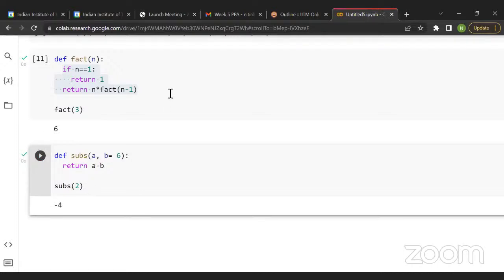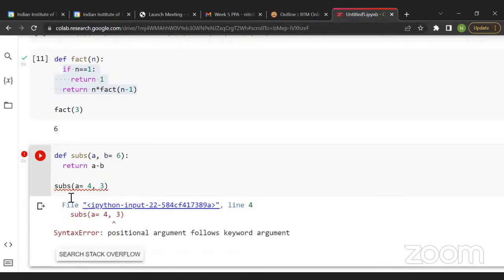Any doubts up to here? Yes, sir. If we call the function and define a is equal to 4, comma 3, it doesn't print. I'm doing it in order, a comma b. I'm not defining b explicitly, just a comma b, where we define the function.